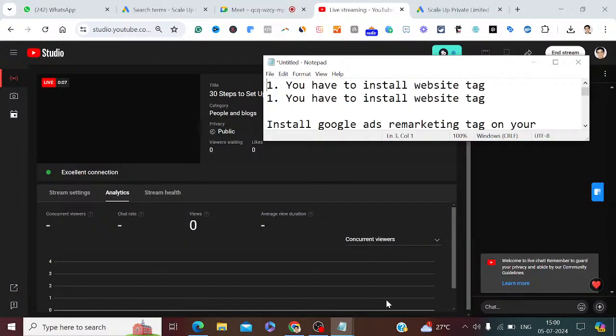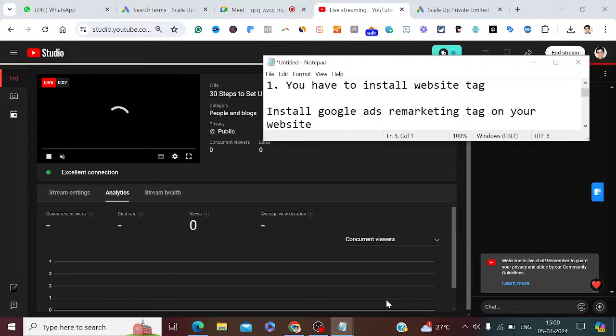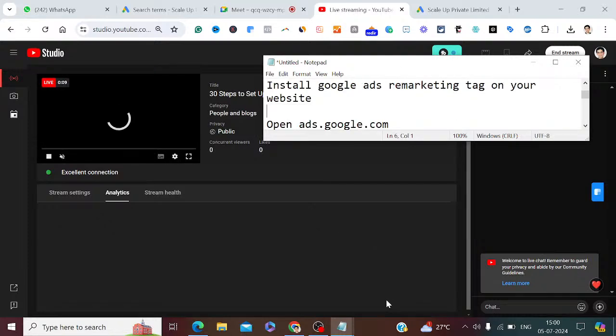Hi guys, today I'm going to start this session on how to set up a remarketing campaign for Google search ads, and then we'll also understand the lead generation process. So I'll tell you the basic steps. Okay, first you have to install the Google Ads remarketing tag on your website.